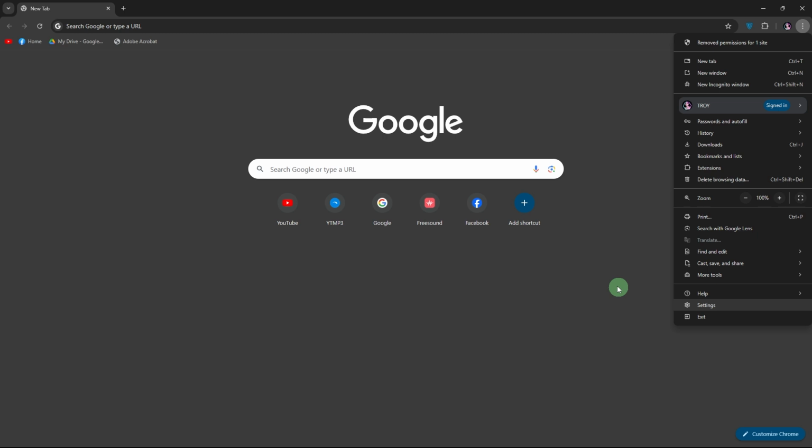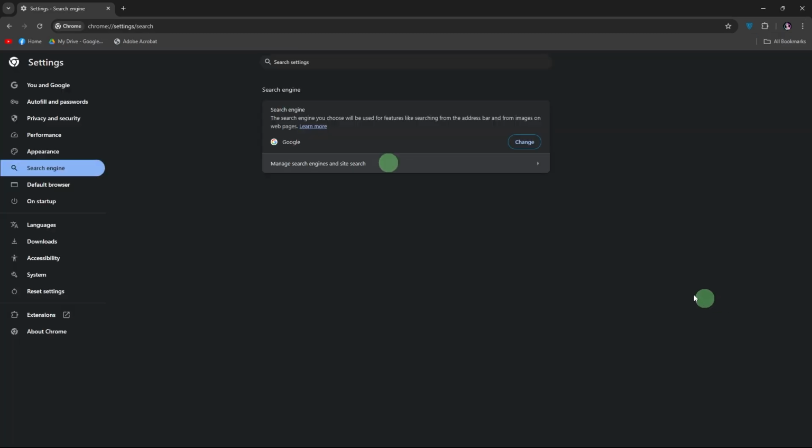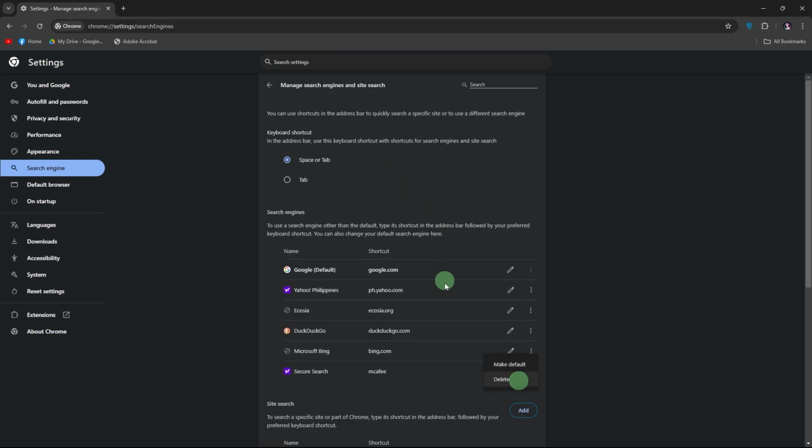First method, check and reset your default search engine. Open Chrome and click the three vertical dots in the top right corner. Go to Settings. Scroll down to Search Engine. Under the search engine used in the address bar, ensure that Google is selected. Click Manage Search Engines and remove any unwanted search engines like Bing by clicking the three dots next to them and selecting Delete.